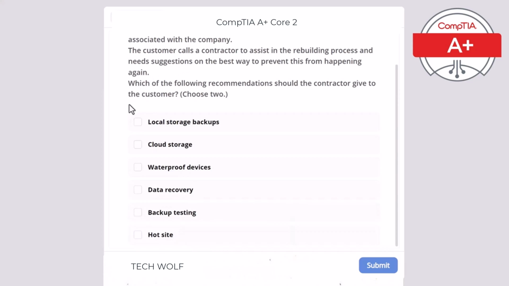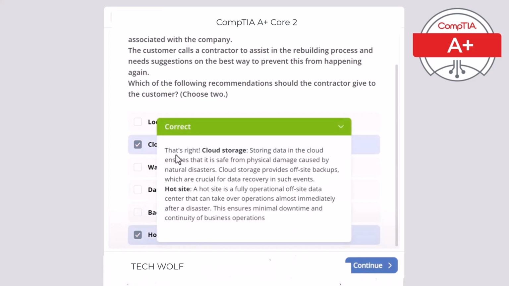And here the correct answers are cloud storage and hot site. As for cloud storage, storing data in the cloud ensures that it is safe from physical damage caused by natural disasters. Cloud storage provides off-site backups, which are crucial for data recovery in such events. And a hot site is a fully operational off-site data center that can take over operation almost immediately after a disaster. This ensures minimal downtime and continuity of business operations.